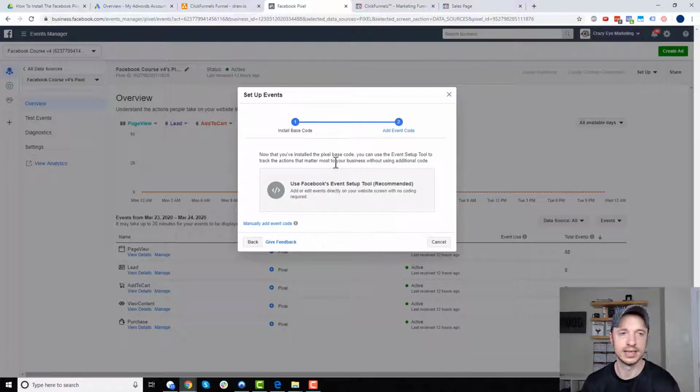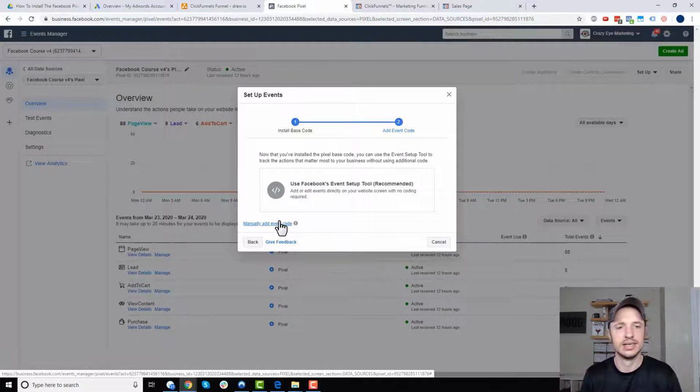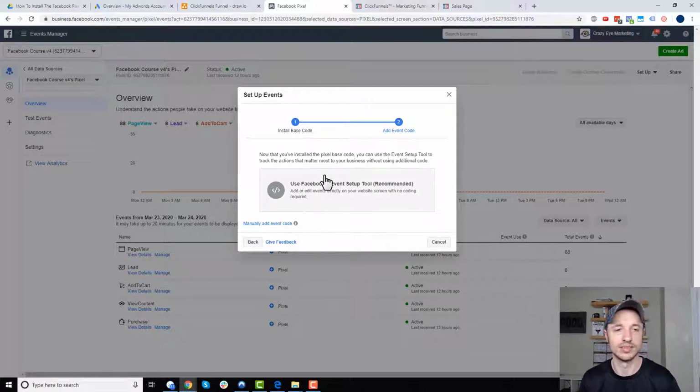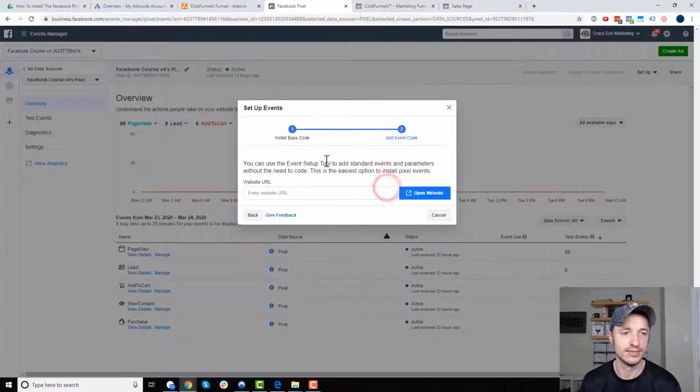And then it tells us to set up our events so that we can track things, right? Because just seeing people on your pages doesn't help you much. You want to track those events. We're using the event setup tool in this video, but in the other video I use the manually add event code. So those are the two different methods for adding the code to the ClickFunnels funnels. And again, there are pros and cons to each. All right, event tool. Now we can start adding events to our pages.